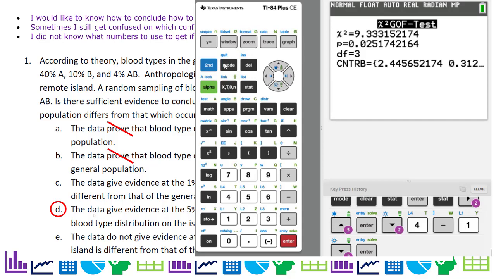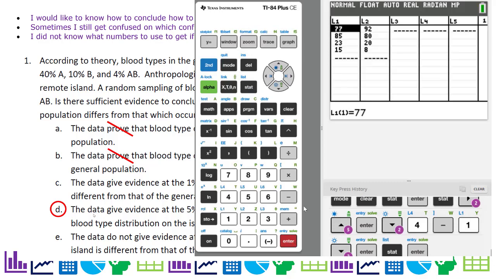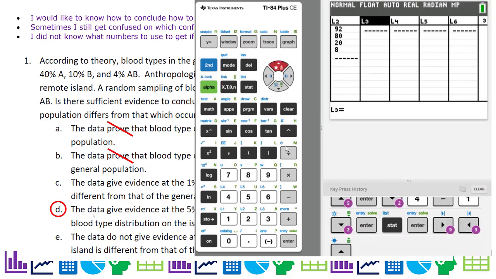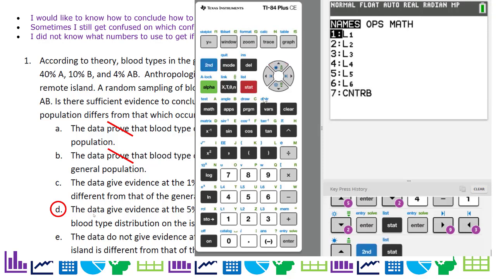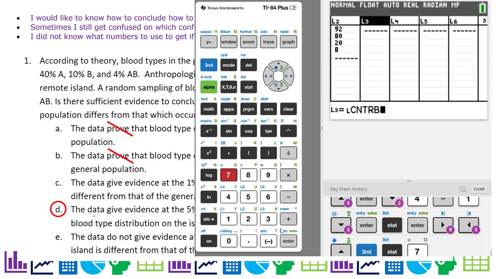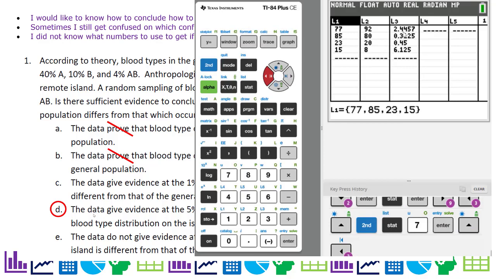If you want to see your contributions, the easiest way to do it is to go to stat edit. Now it's not going to show it in the list here. If you scroll through, there's nothing on contributions. So what you can do is go up to an empty list and say, I want to see the contributions here. So I'm going to hit second list, and there it is, 7. So I'm making list 3 my list of contributions. And you can see here 2.44, 0.31, 0.45, and 6.125. My biggest contribution is from the last set, which is type AB blood.